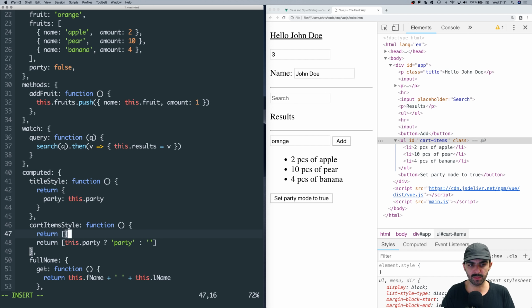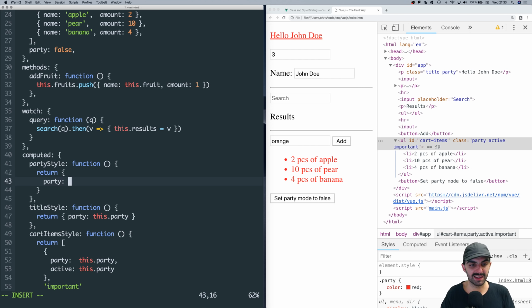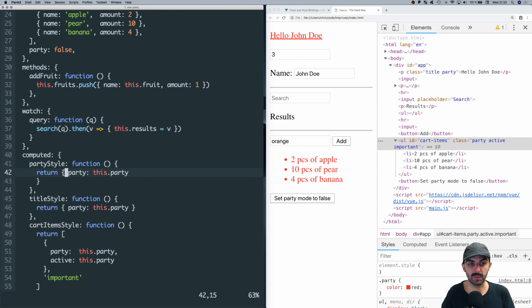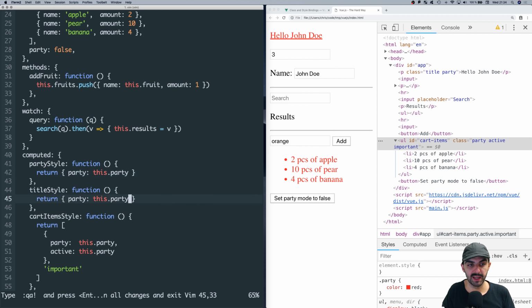And of course, maybe you would ask yourself, why would I need multiple objects? Again, maybe because of things from different sources. You might want to mix in some base styles with some styles that you have at hand. So let's do this. What if we have a computed property which is party style? Let's introduce this. And party style returns this object that says party is conditionally rendered on the basis of the variable party. Let me put that on one line. That means the title style simply returns party style.